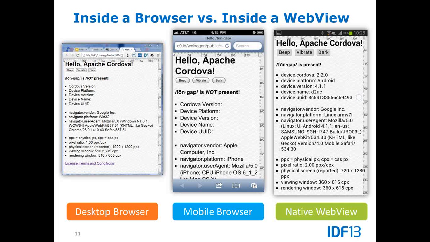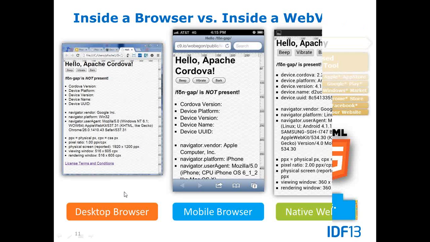And the third one that I have is developed using a native web view on my phone. Here you can see all the details about my device, and you can also see that there is no back button, there is no address bar, and all those things are missing in my application. So this is how my native web view will look for a simple application.